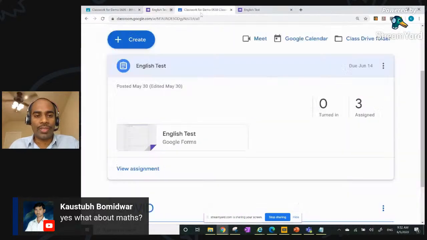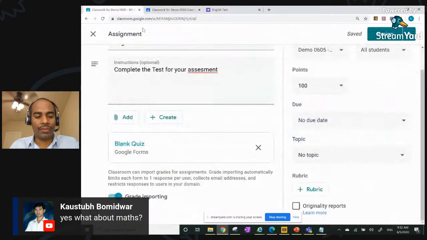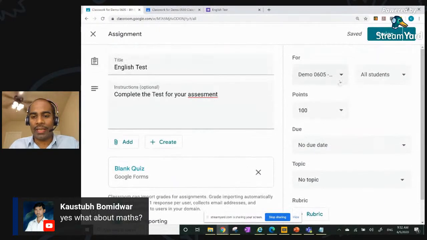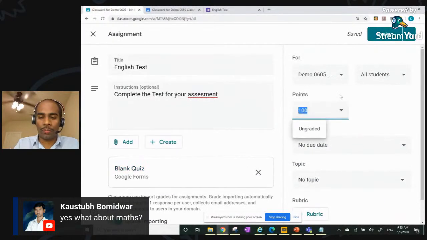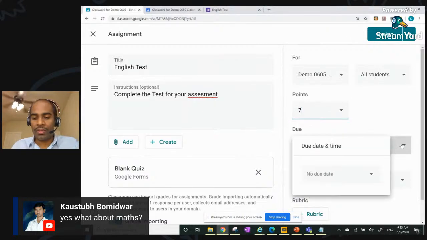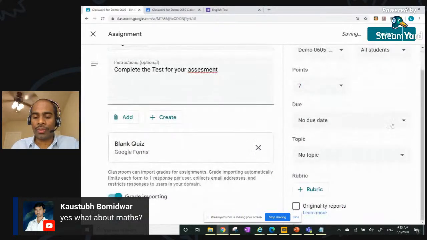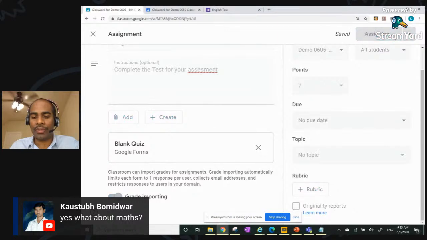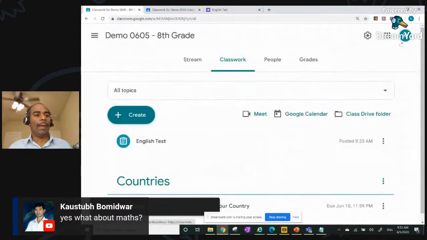Okay, I'm going to close this, and this English test is completed for this demo class. And now I'm going to say the overall points are 7. Due date, if I want to set it up, no, it's okay. Rubrics, I'm not going to set up a rubric here because I already have the evaluation points within the Google Form. So I'm going to just have the grade importing option enabled and assign it to the students. They're going to see it. Okay.